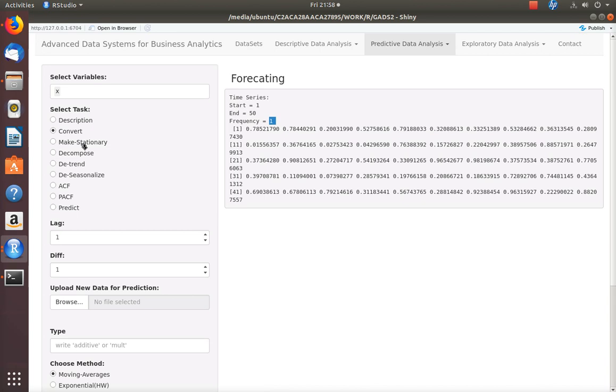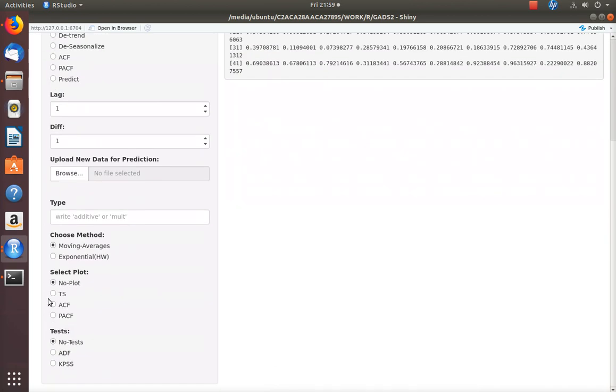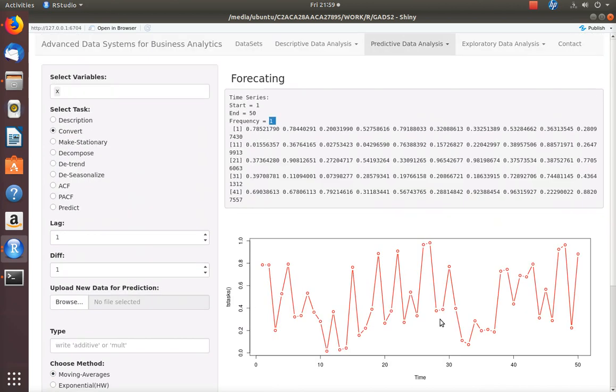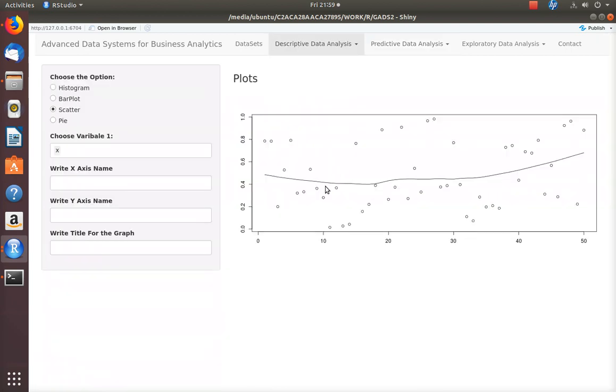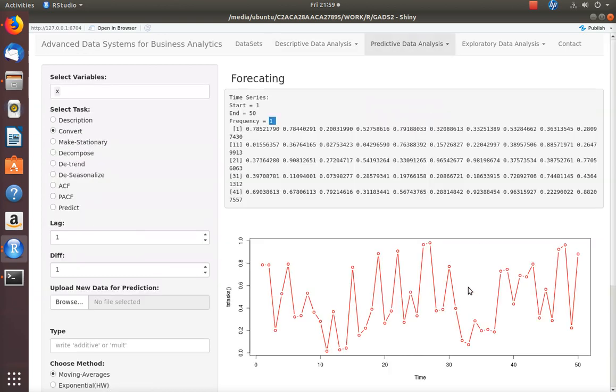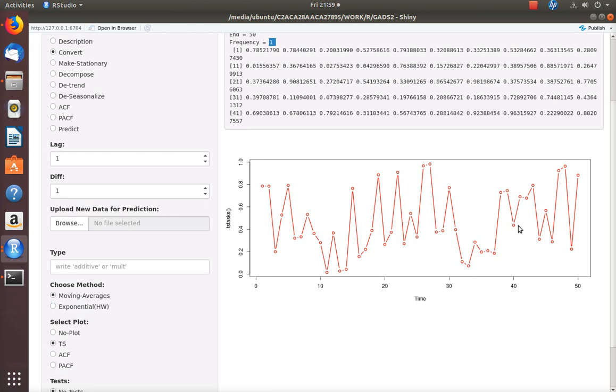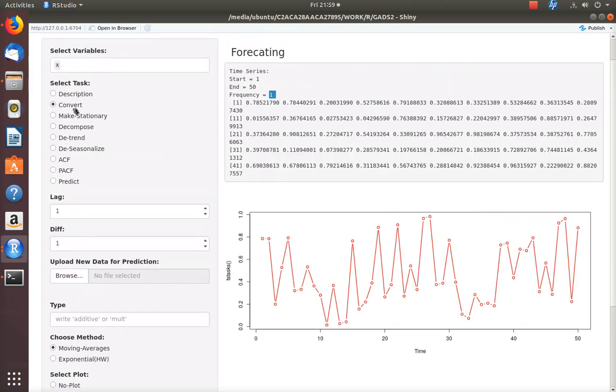Now suppose if I keep convert selected and go to the bottom and choose TS, then it is possible for me to see the time series conversion in the form of a graph. Here you see the plot is different, right? This is not the time series plot, whereas this is the time series plot, and you can see a little speculative trend in the data from here. Now this is what is called conversion.